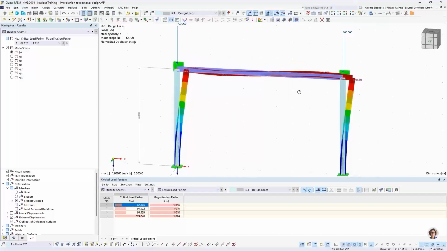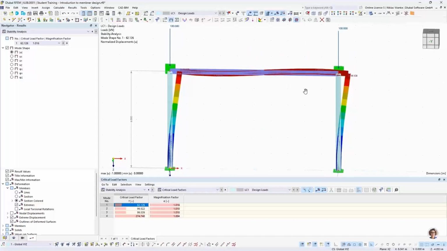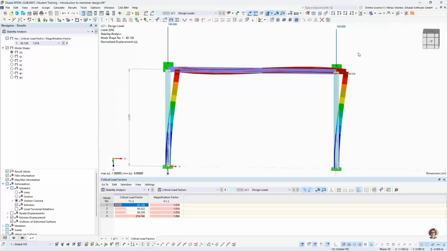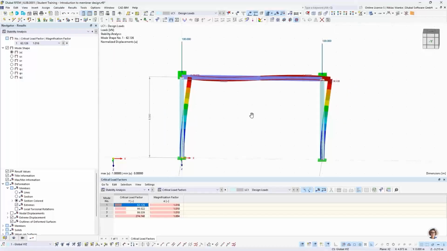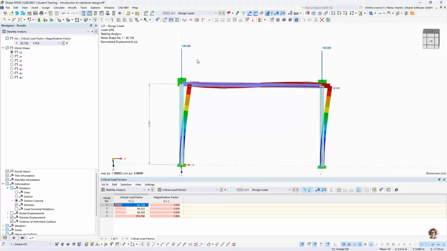And that means that we significantly increased the stability of this whole system, because before we had a smallest critical load factor of I think it was around 12 or so, and now the smallest critical load factor is 62. So now we can increase our loads by a factor 62 before this whole system is becoming unstable.